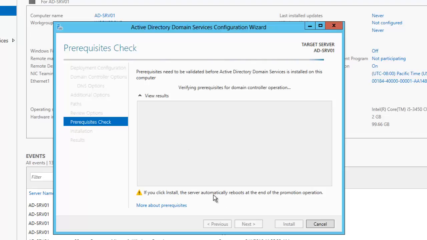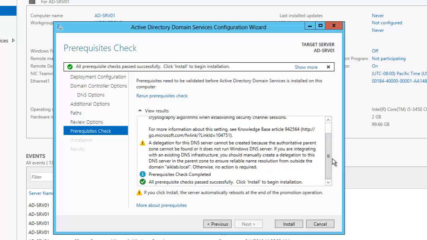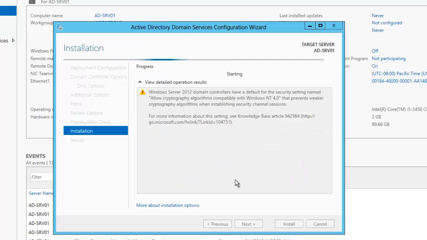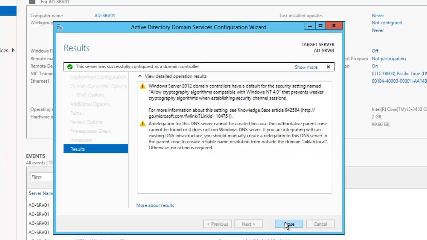So this is a new thing again. It is checking the prerequisites of the system, that is, whether this particular machine is capable enough to build the Active Directory domain controller. So this is a very good thing. You can see all prerequisites successfully passed, but there are some warnings which we can ignore and go ahead and install our Active Directory. So we will click install, and the installation process started. So you can see now the machine is going to reboot. So you can click close and close here.